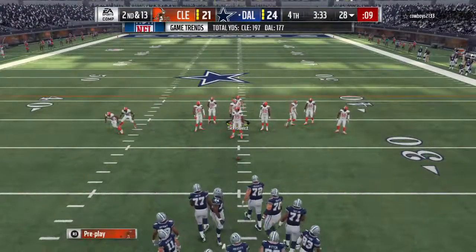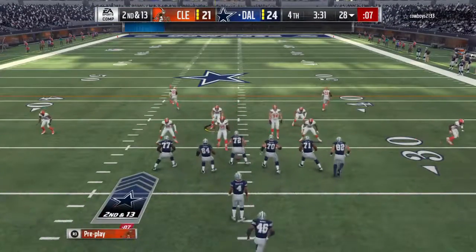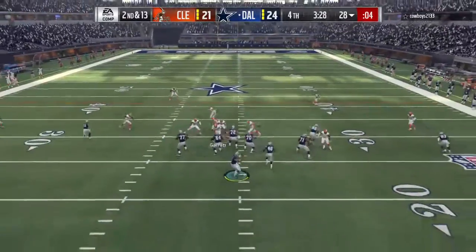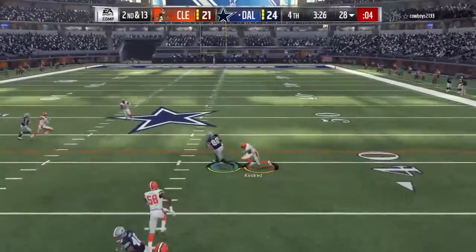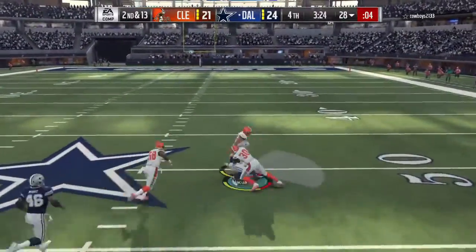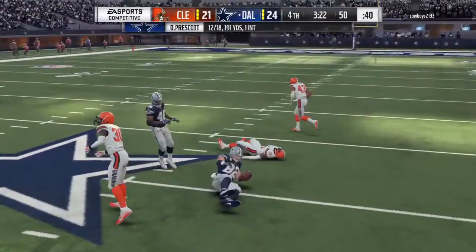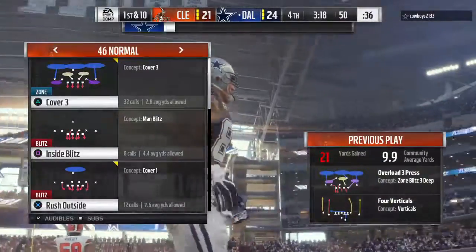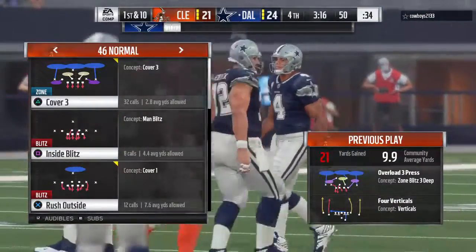Defense in a good spot. Let's see how the offense responds with a 2nd and 13 now. Out of the gun. Here's Prescott. And this one complete to Witten over the middle. And he's brought down after a good gain. And a nice gain at 21 yards.